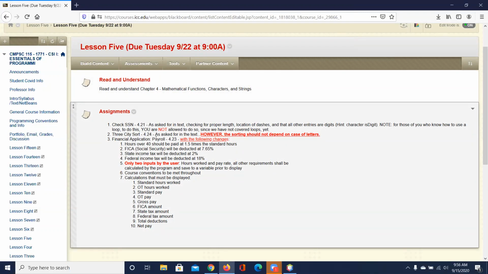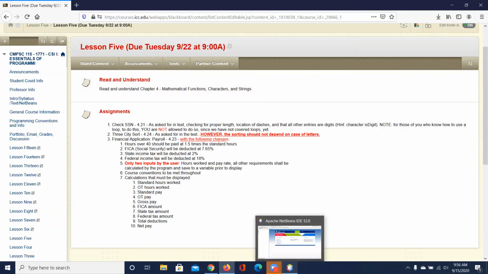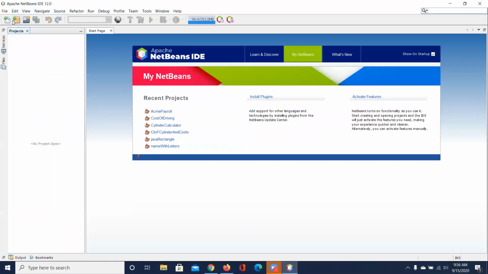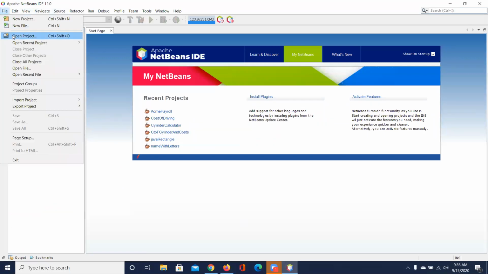Today, we're going to write this financial application. The one in the book is on 4.23. Mine is a lot more extensive, and that's why we're going to do it in class here. So I'm going to go over and create a new project.